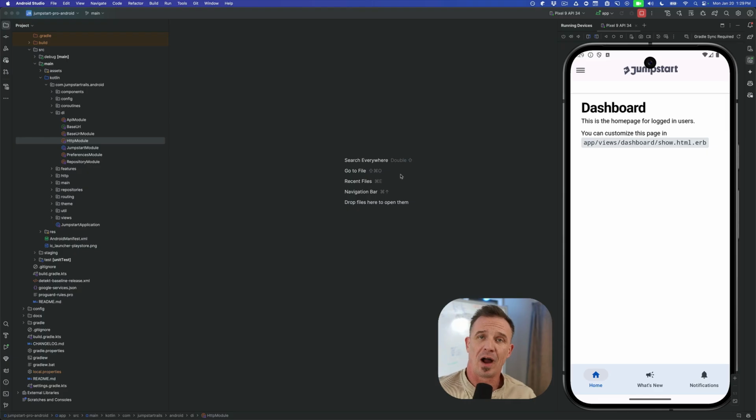So let's talk a little bit about how the Jumpstart Pro Android notification system works. One of the biggest benefits of having a mobile native app is the ability to utilize the notification system. This allows you to re-engage your users at an interval that you can define. Perhaps there is an action, a new message, something like that, and you want to notify them. Push notifications are a humongous win in regards to mobile native apps.